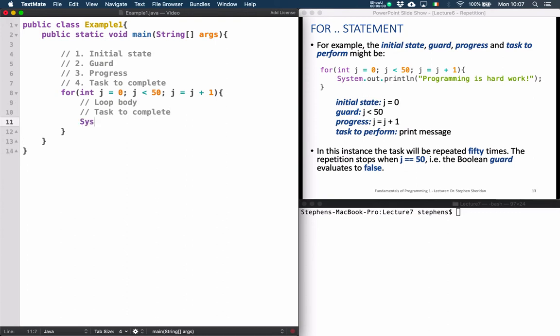So I'm just going to output a simple message here, say System.out.println, and I'm just going to say "programming is cool." Okay, so when I execute this program, the loop will start off, it will initialize my loop counter variable to 0, so j will become equal to 0.